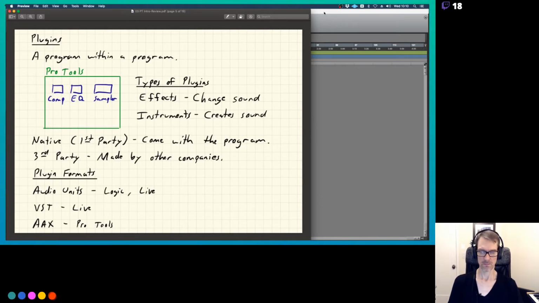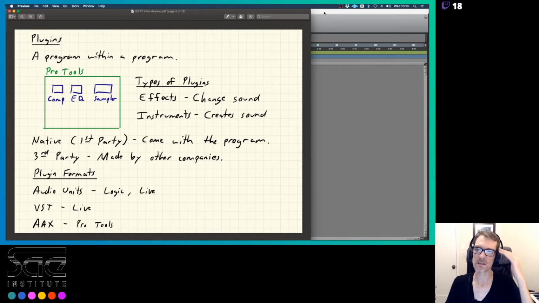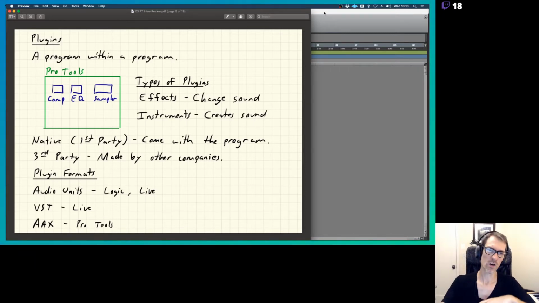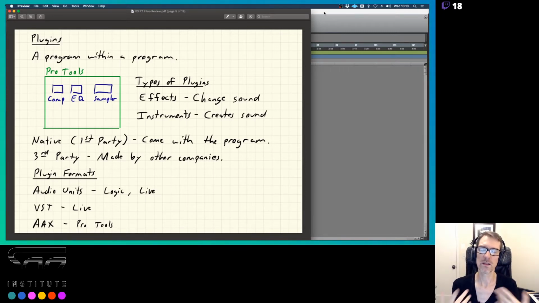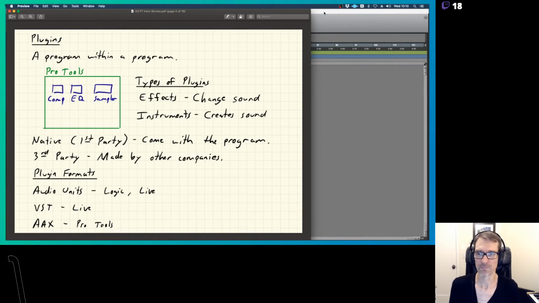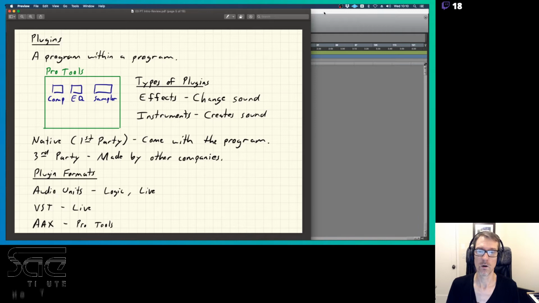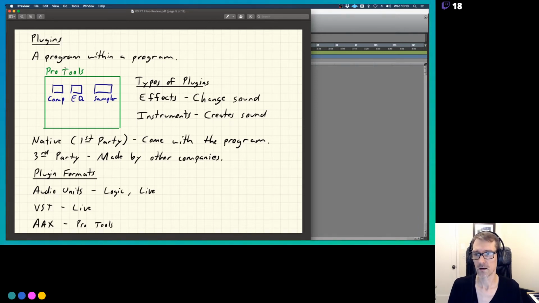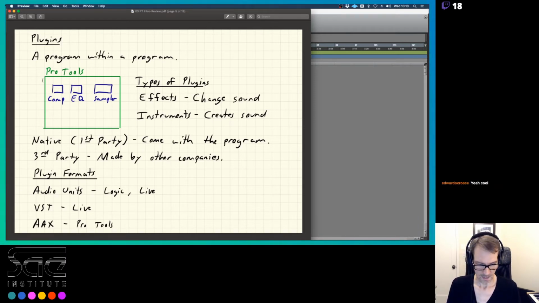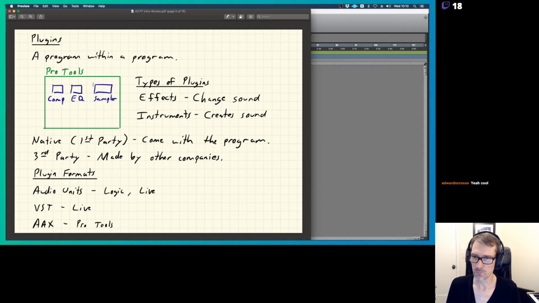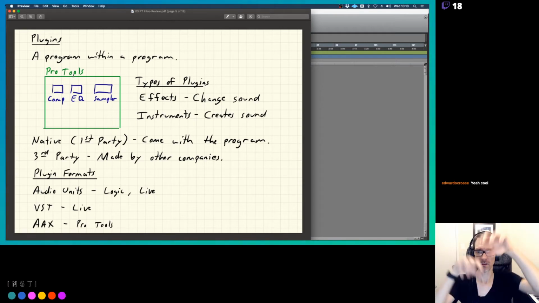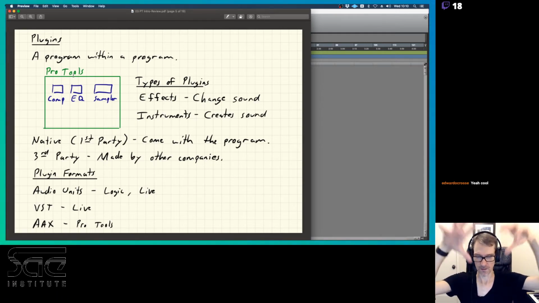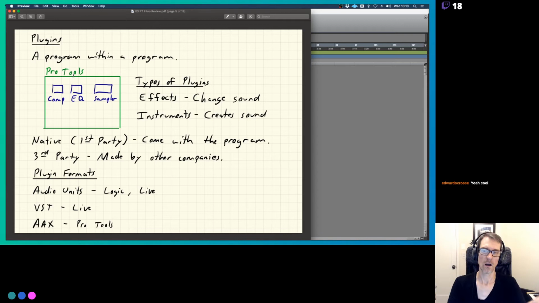And again, still in the basics, but I want to talk about plugins just because in order to use anything in Pro Tools, you're really going to need to start messing around with your plugins. A plugin is basically a program within a program. So you can see this green box here. We've got Pro Tools, and then the blue boxes in here are plugins. So Pro Tools is the main outlying program, and then I've got all these other little programs inside of here that are plugins.